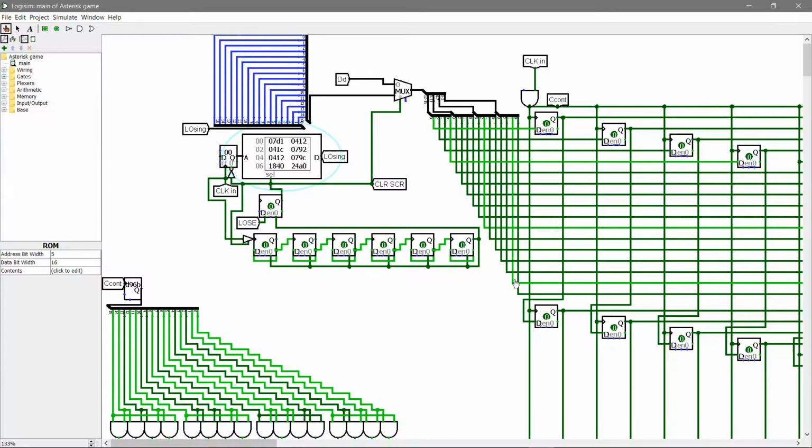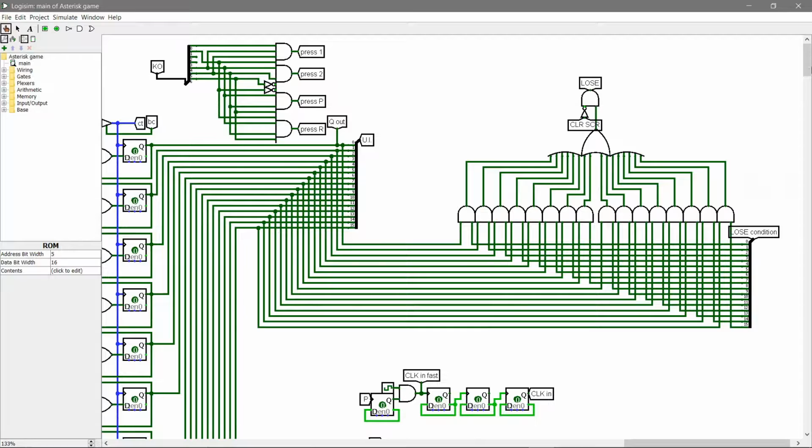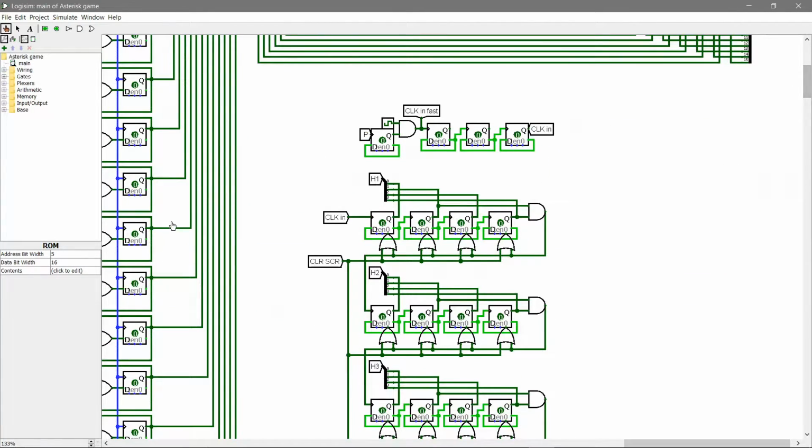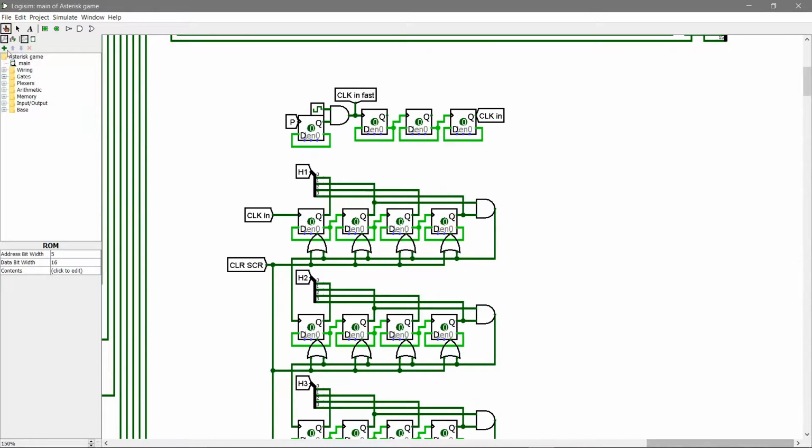Alright, where should we even start? We should start with the clock first. So we can see, this is our clock.